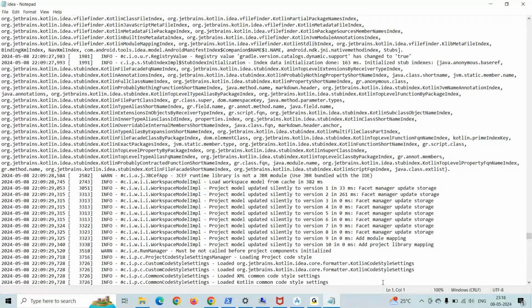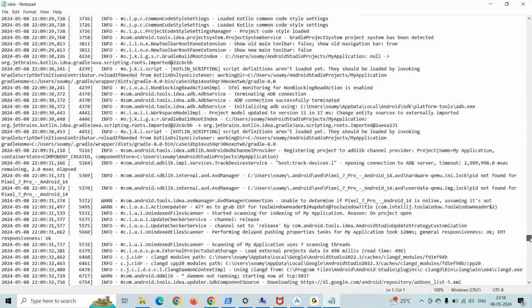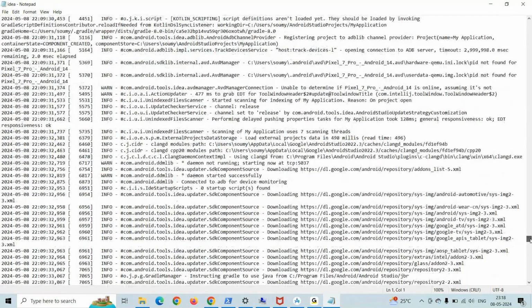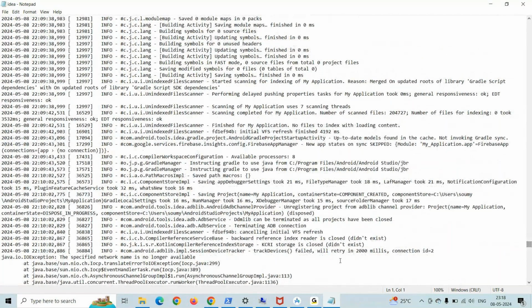No errors still. I just have logs till 10:10 p.m. After that there are no logs here. It has terminated the ADB connection, with a Java IO exception running. So it's not able to read or write, I think.